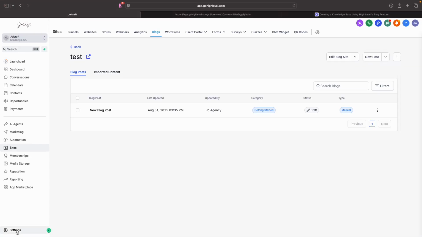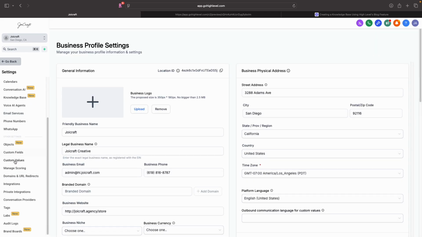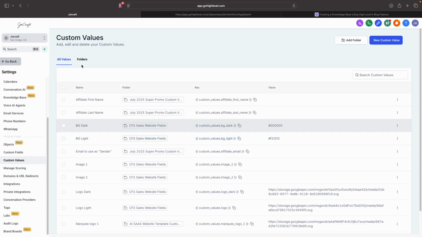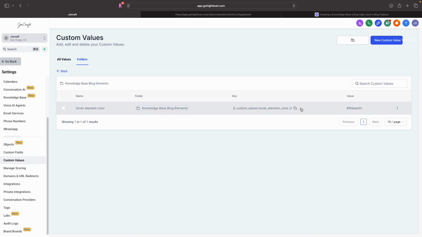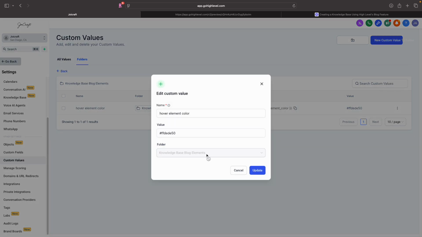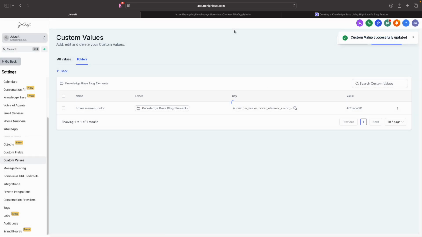So what you do is you go to your settings, you're going to go to custom values, and then I have it in a folder. So knowledge base elements. And then I have a specific thing here that's attached to it. So in the snapshot, it'll have this custom value here available. And if you want to edit the color that's in there, just click edit custom value, change the color, the hex code, make sure you have this hash in there and update it. And then when you go to your actual blog site, you'll see that the color change has been reflected. That's all, folks.